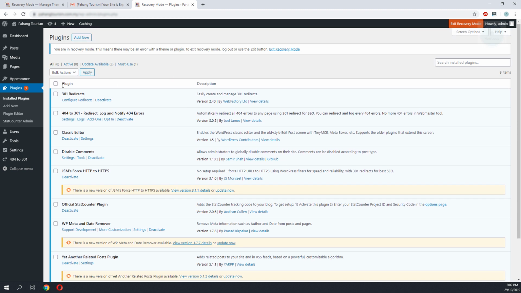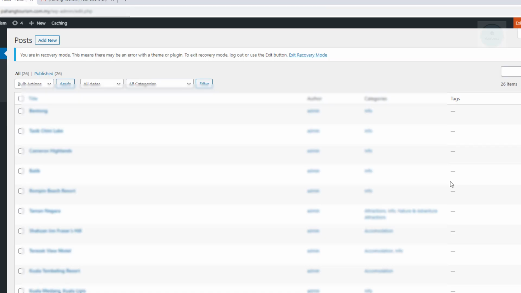So depending on your error message, you may face plugin issues instead. To do this, you will need to disable the plugin that is causing the problem. I will also leave a tutorial on how to disable your plugin manually from cPanel in case you cannot access the WP admin page. I will then proceed to exit the recovery mode by clicking the exit mode button.